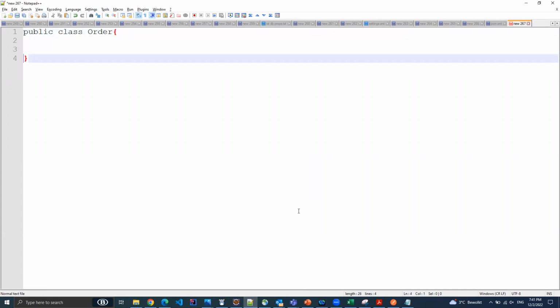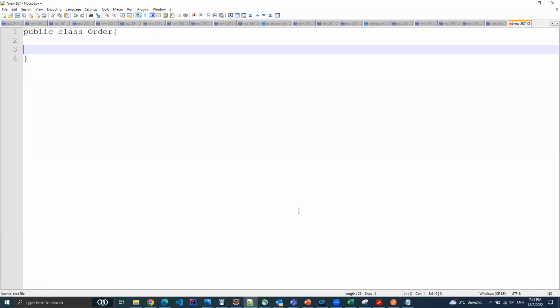Let's say we have one order class. So what kind of things can an order class contain? Now I'm going to write the properties. Yesterday we were learning encapsulation, right? Where we were discussing that a class can encapsulate multiple properties and methods, correct? So if we talk about order, what kind of properties can it hold? It can hold the order ID, first thing.